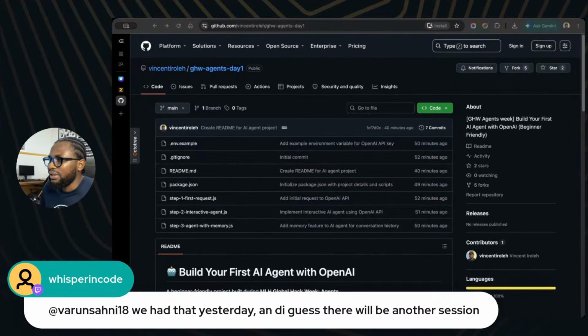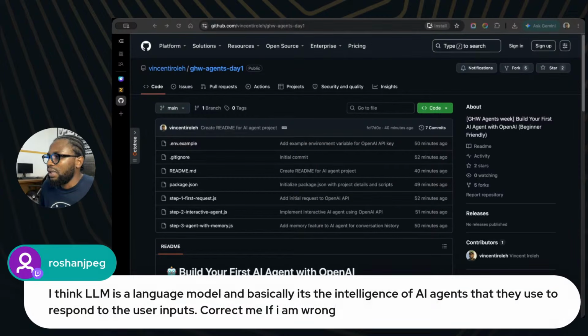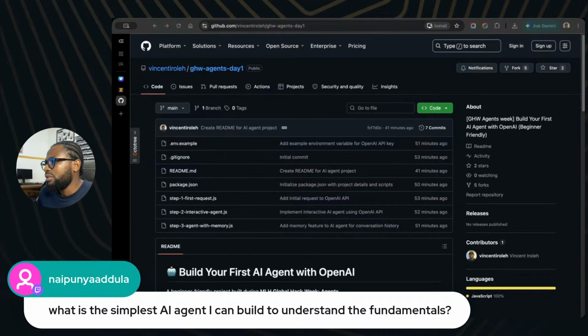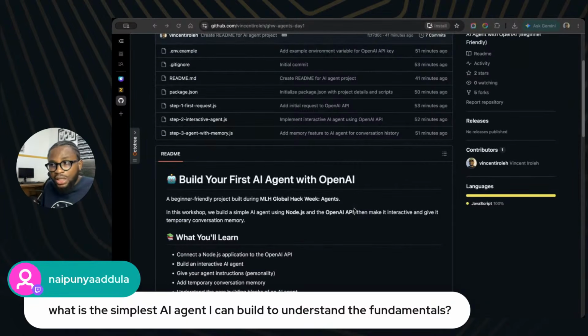We had that yesterday. Okay, I think this is about the open source question. I think LLM is a large model, and basically is the intelligence of an AI agent that they use to respond to user input. Correct me if I'm wrong. You are absolutely correct. They're just the brain that OpenAI and the other big companies have invested billions in, and we're just tapping from the brain. What is the simplest AI agent I can build to understand the fundamentals? Pretty much what we'll be doing today. We're going to build the simplest AI agent. You've used GPT, Gemini, Claude. These are agents, right? So that gives you an idea of what agents do. You can connect agents to those, but we're going to build our own. We're building a specific agent to do a specific thing. So that's pretty much what agents are.